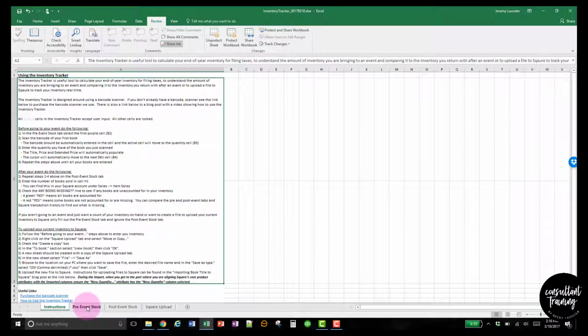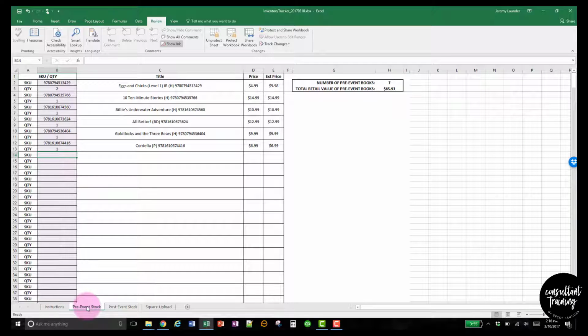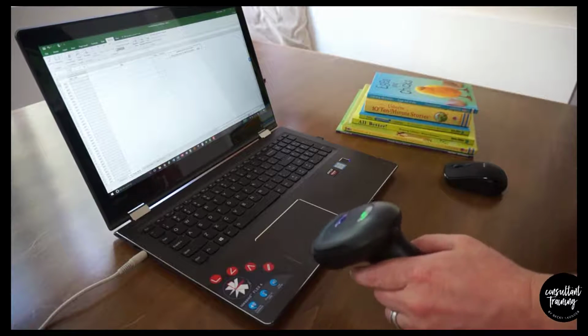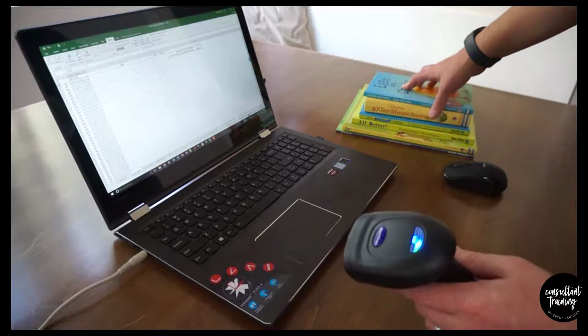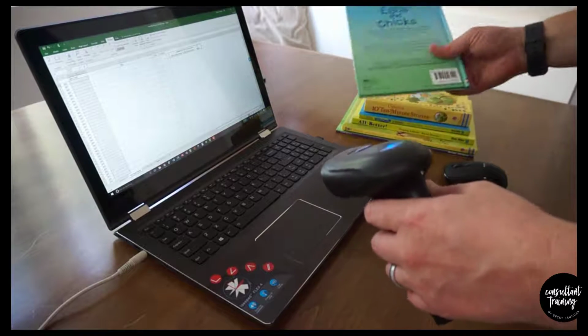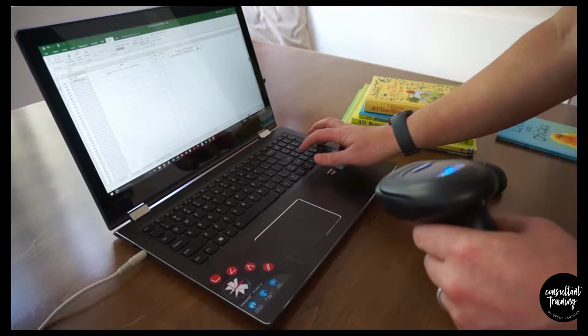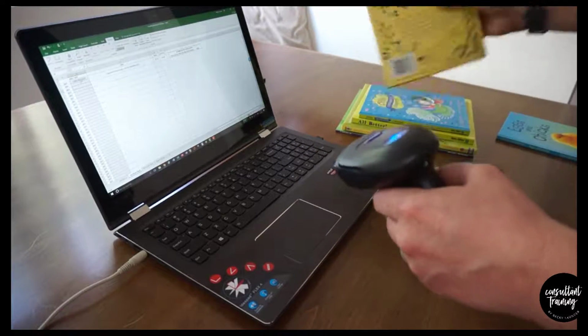First thing we'll do on the pre-event stock tab is make sure you're in the first SKU cell, B2. Then all we do is scan the book, enter the quantity, and it just keeps marching down and you keep going. I have 6 or so books here, so we'll do it real quick to show you how fast it is. Scan the book, enter the quantity, hit return, down to the next one.